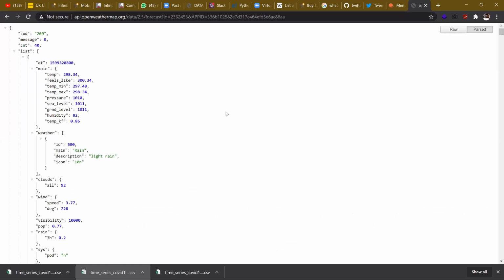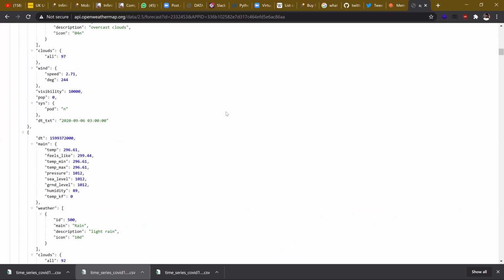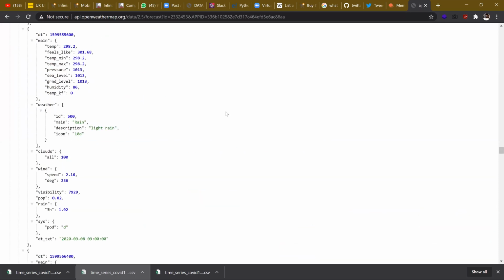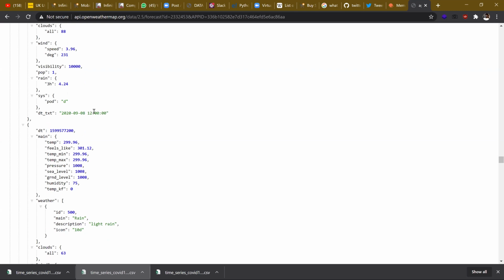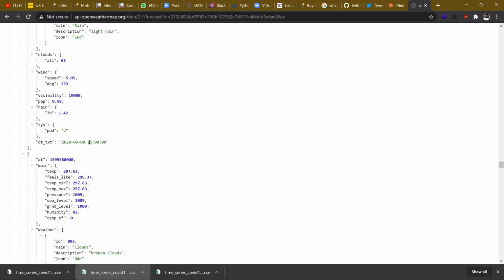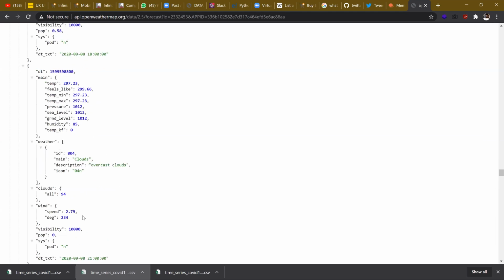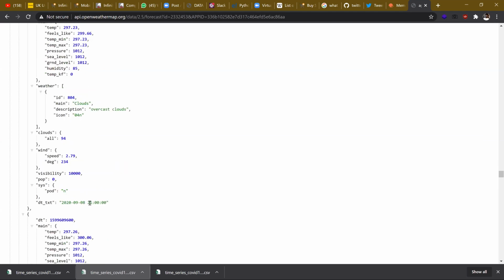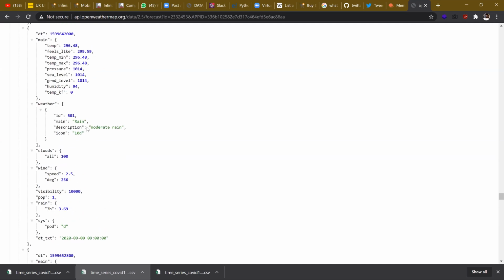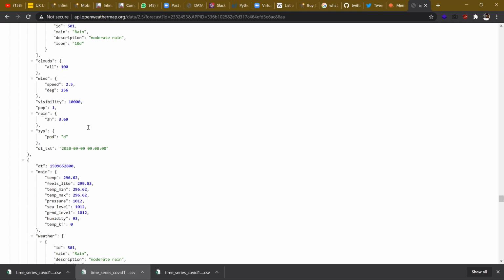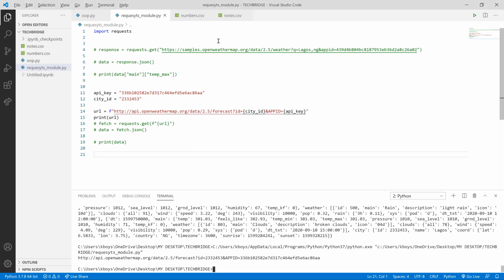Data. So this one actually gives you data for, I think, about 2 days, in 3-hour steps. So you can see this is 9 p.m., this is 12 a.m., this is 3 p.m., this is 6 p.m. It gets like that. So now what you want to do is print it such that it actually looks like this.